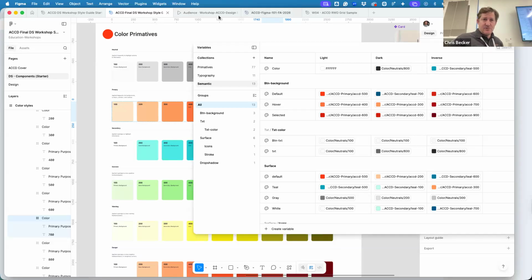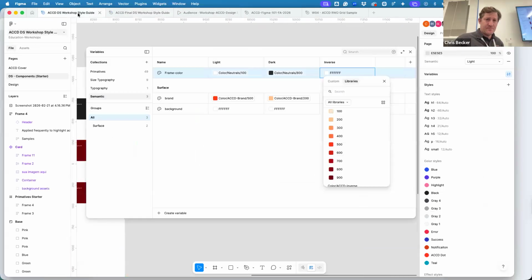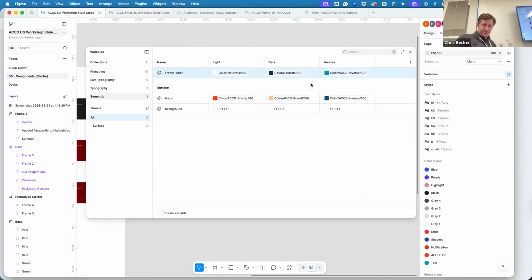The steel color. I'm going to use the 500 as well. Is this making sense? I'm just creating some variables for my frame color, because I'm going to show you how to do this in your frame.